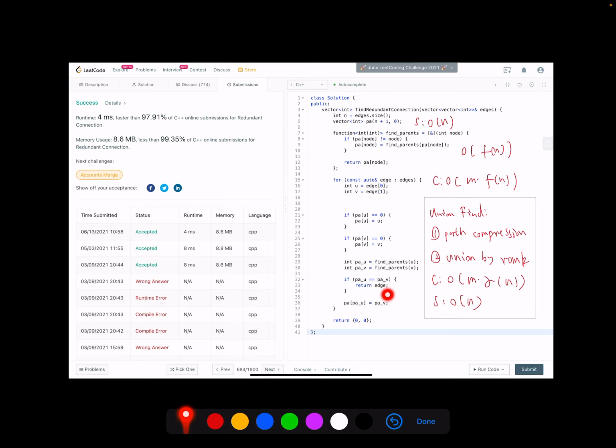So maybe here we need to consider having a temporary variable to record this and keep updating it if we find an edge later, and return it last. Yeah, I think some corner cases will be missed in the code. But anyway, if the parents are the same, we will return. If not, we will update the parents table.